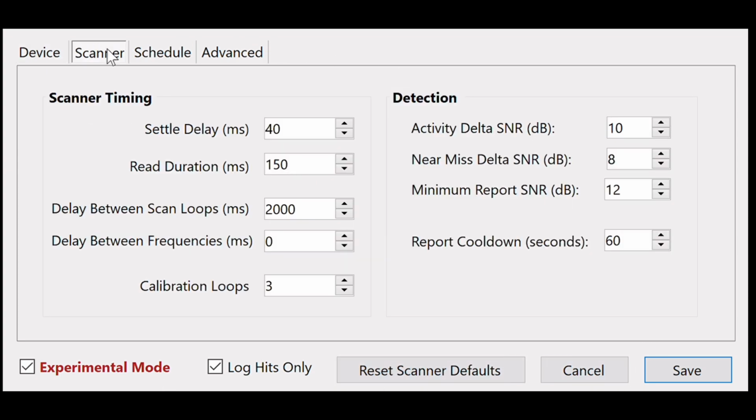Let's go on to scanner. These times you're going to look at on the left here, well, at least these additional ones, they're in milliseconds. So what are milliseconds? 1,000 milliseconds is a second. So we've only got 40 milliseconds here, which you can see is a tiny little slice of time.